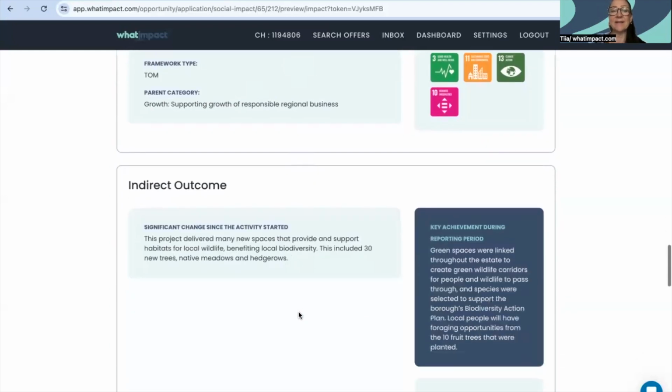And then we have room for indirect outcome. All these second, third, and indirect outcomes are just voluntary, but I recommend that you report on them if you have the data, because it's very exciting to read about the widespread impact that you guys are making.